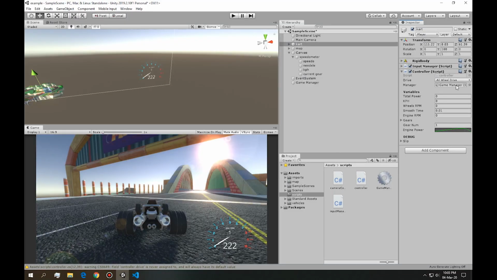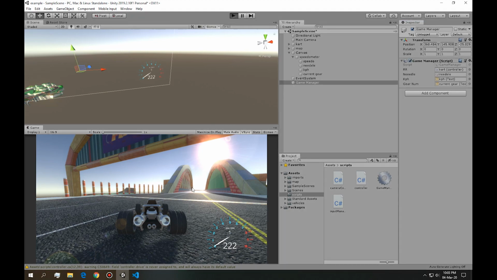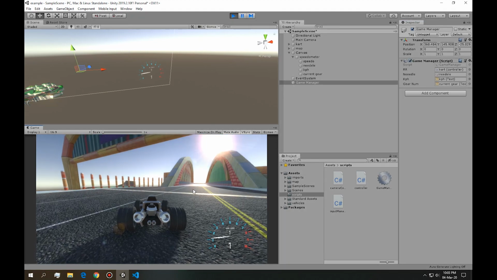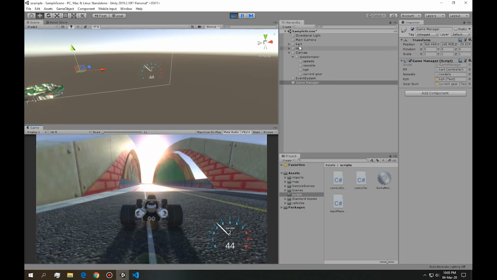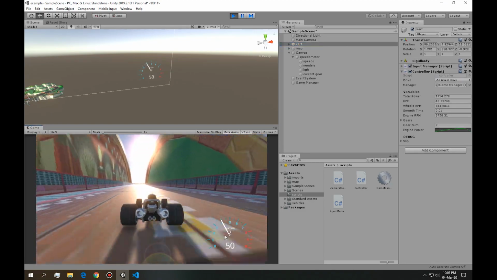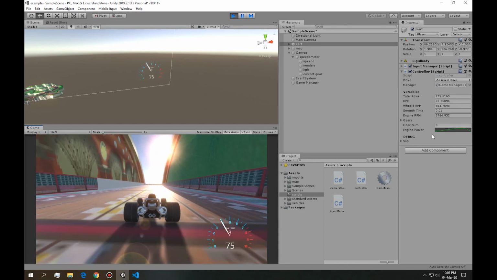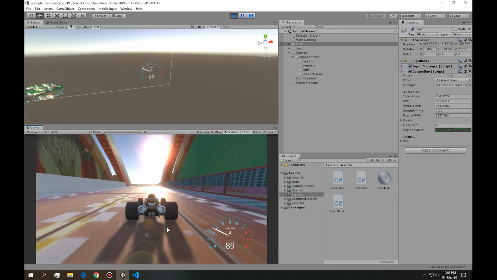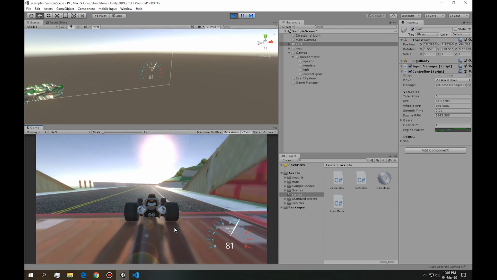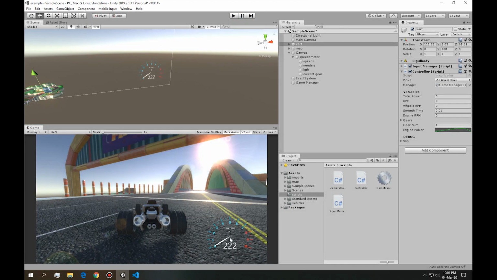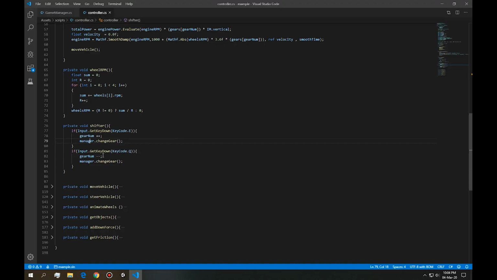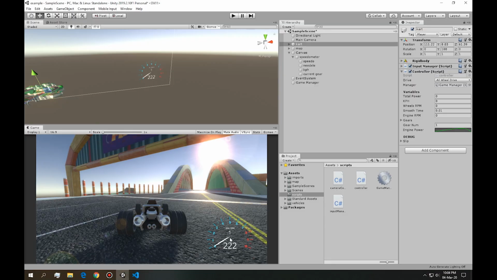Drag and drop your objects and hit play. Okay, as we can see, it updates when this updates. Okay, now let's make a function that automatically changes the gears for us. So basically an automatic gearbox.